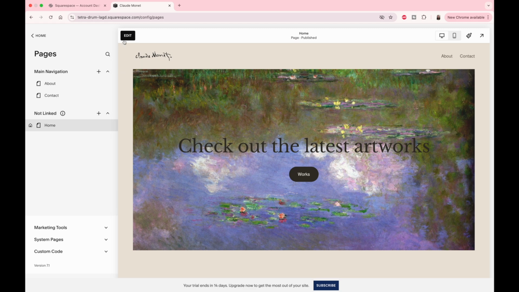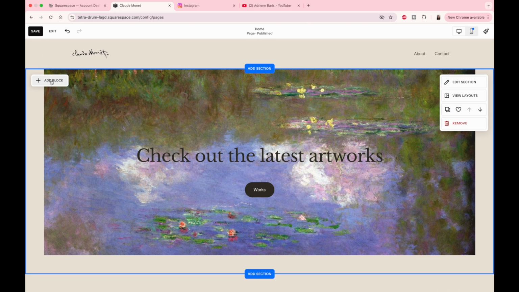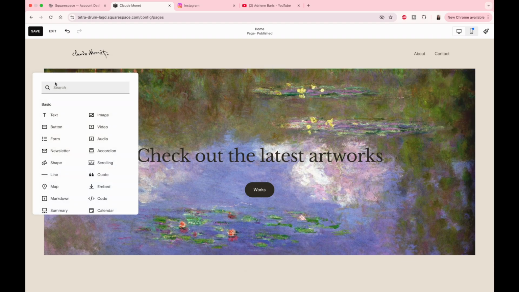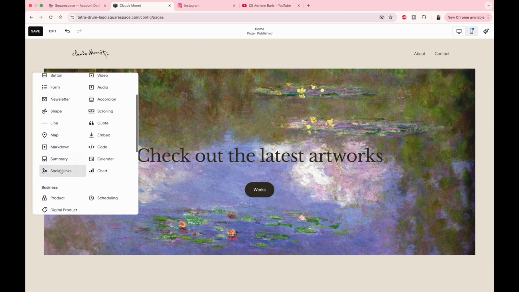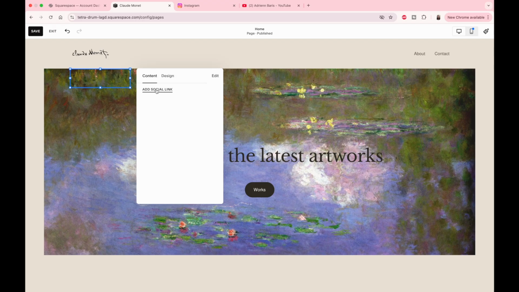You can very easily add other social media links. Just go to the section where you want to include them. Within that section, click Add Block and then select Social Links. The block will appear somewhere within the section, but it's empty now. Just click the pencil icon and then select Add Social Link.